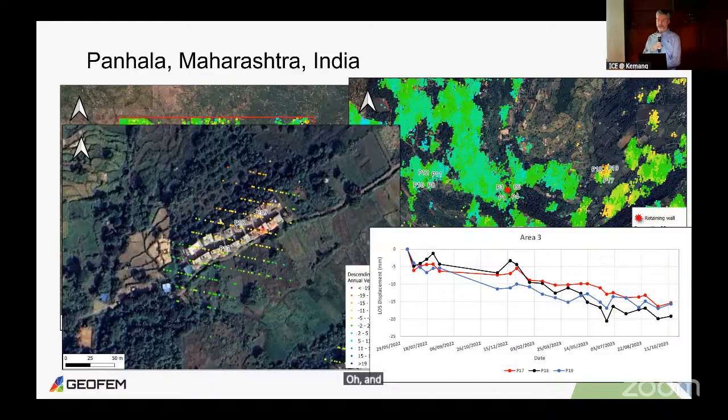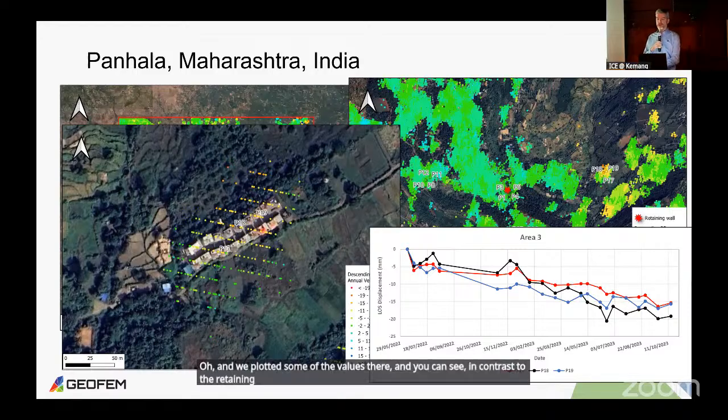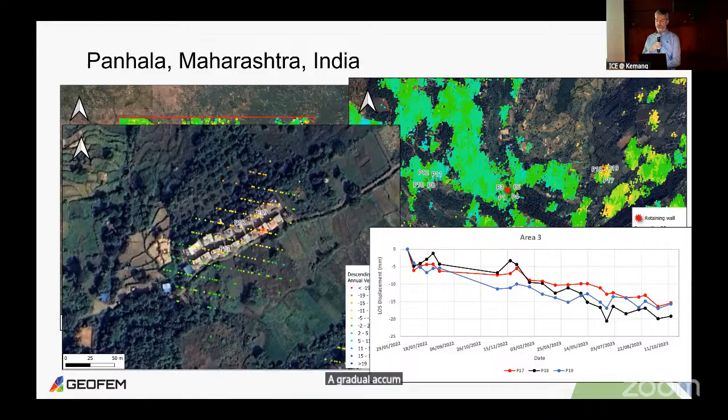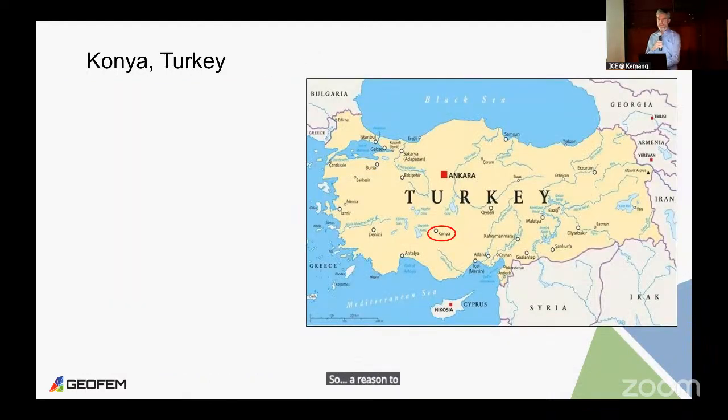And we plotted some of the values there, and you can see, in contrast to the retaining wall, a gradual accumulation of movement there over just over a year. So a reason to investigate that area further.